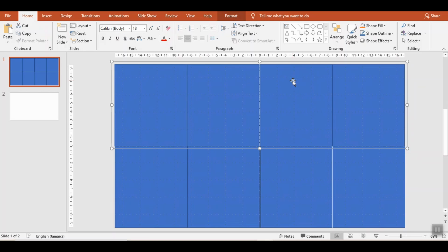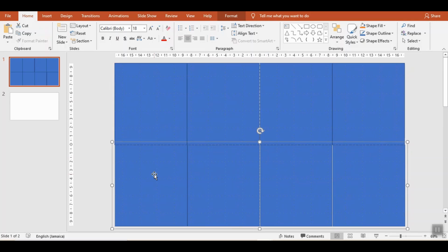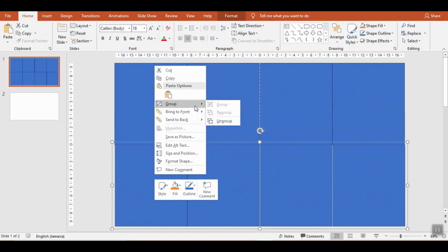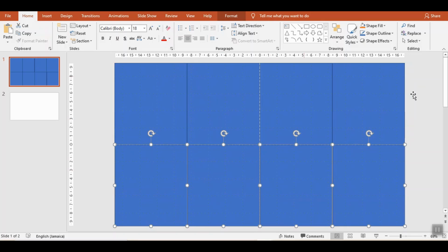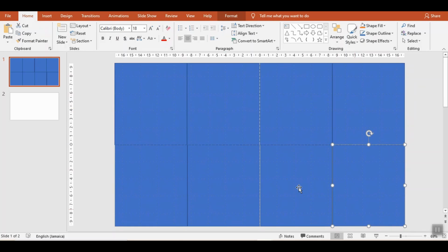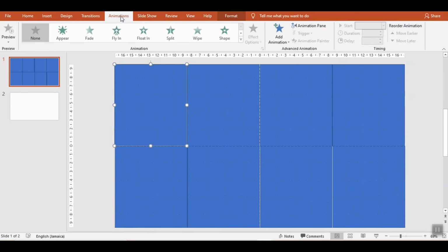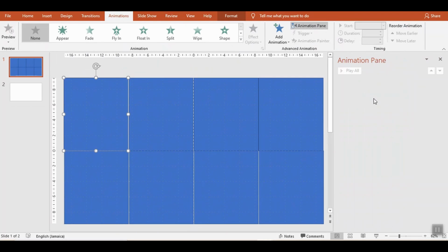Now I want to ungroup these shapes, so I'm going to right click on it, go to group, and press ungroup for our second set of rectangles. There we go. Now we have our single shapes that we are working with. So we start with shape number 1, and I want to insert my animation pane, so I want it to pop up on the side of my screen so I can see exactly what is happening.